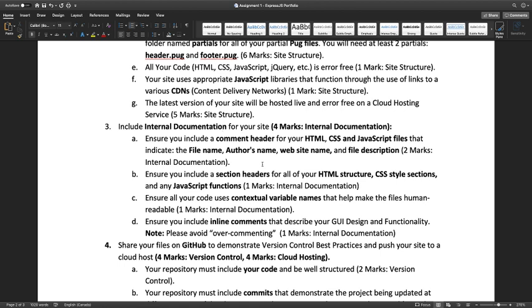So this is not necessarily comments, but this is the way that we write our code. So using good contextual variable names helps make stuff more human readable. And then lastly, ensure that you include inline comments that describe your GUI design and functionality, but please avoid over commenting. So just to go over that, that was a lot very quickly just for the commenting stuff.